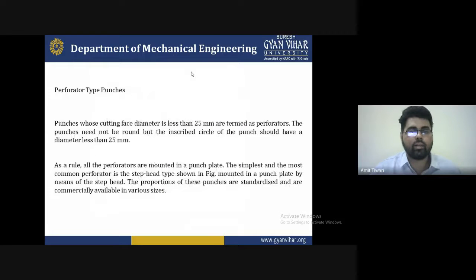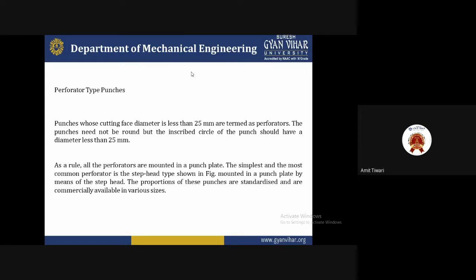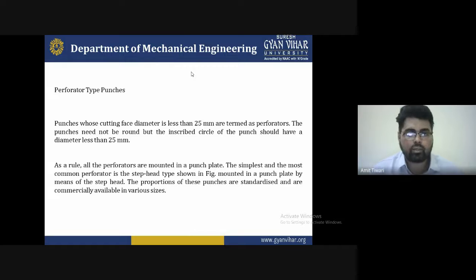We can say the statement that this is a punch perforator type of punch. Perforator type punches mean the punches whose cutting face diameter is less than 25 mm are termed as perforators. The punches need not be round, but the inscribed circle of the punch should have a diameter less than 25 mm. As a rule, perforators are mounted in the punch plate, and the simplest and most common perforator is the step head type, shown in the figure, which we can discuss in a later slide.